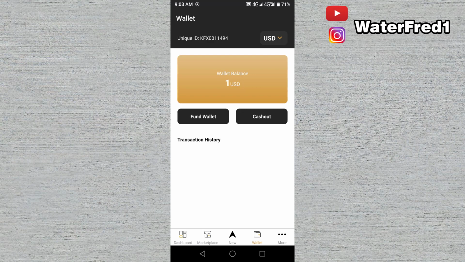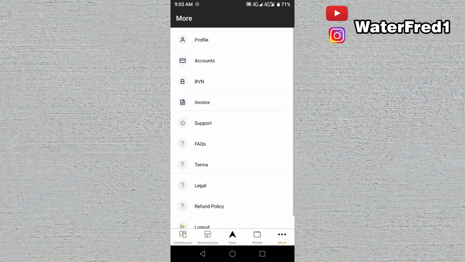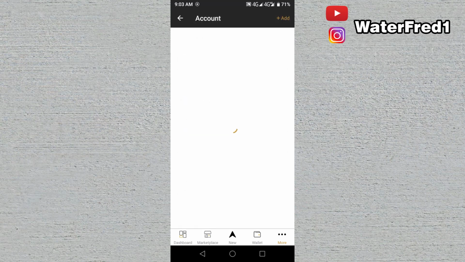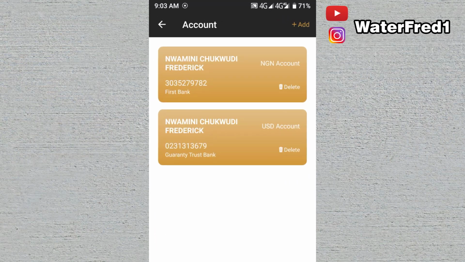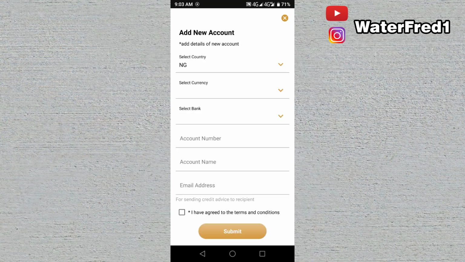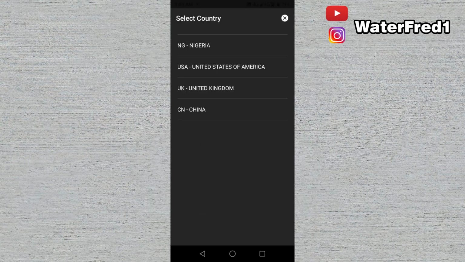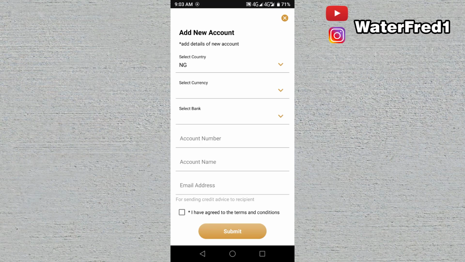So the first thing I recommend you do, before you even do arbitrage, is go to this place and add your bank accounts. Verify yourself with your BVN and add your accounts. You can see I've added a Naira account and I've added a dollar account. You can click on add and you can add another account. Select the country, select the currency that you want to add. You can add Naira, you can add USD, you can add British pound, you can add euro. This is a very wonderful app.